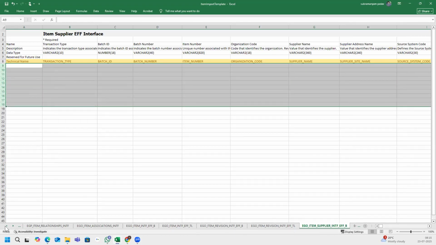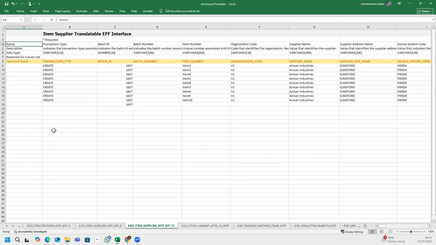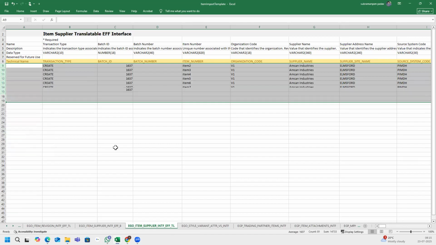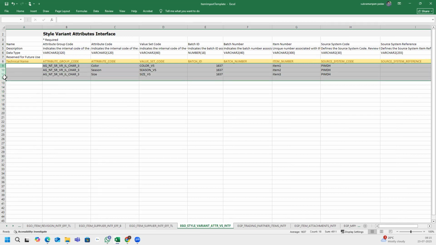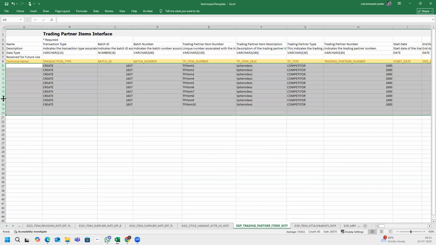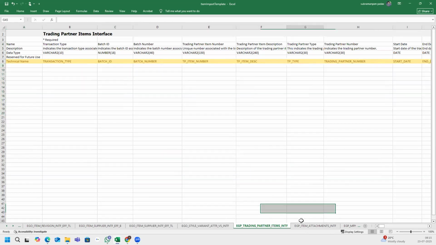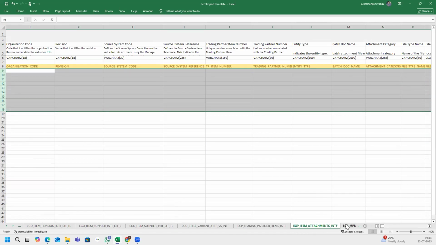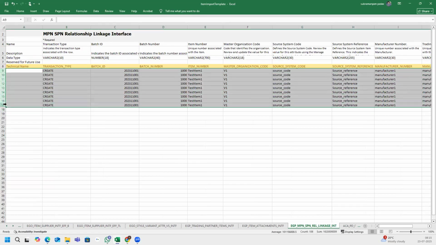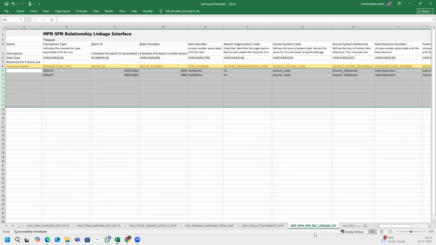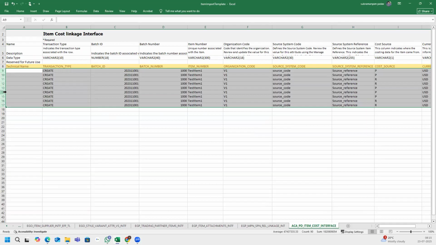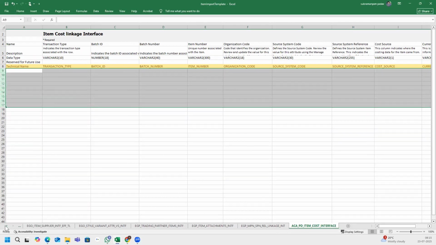Delete. Delete. Delete. Delete. Delete. Delete. And this is relationships. This is the last sheet. Okay. Item linkage interface. Delete. Okay. So now we are good.